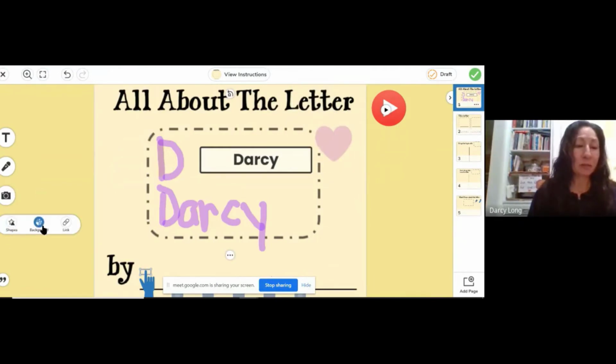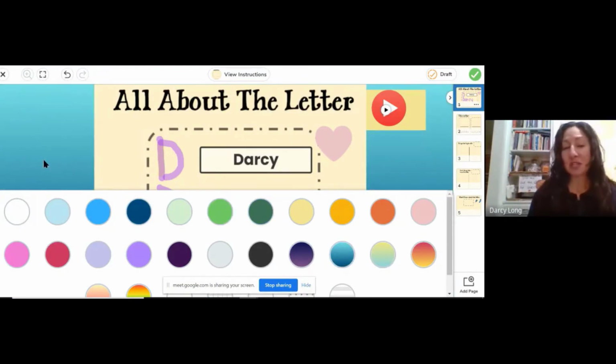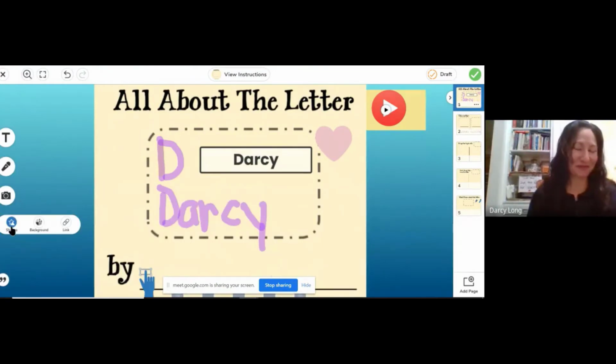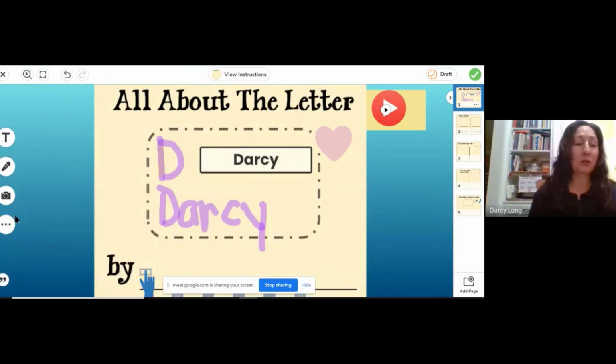There are some different backgrounds that I could change. So if I wanted to, I could change around what my teacher put on the page. And if for some reason I wanted to link something like another video or a website I wanted my teacher to look at, I could also link something there too. So those are all of your main options.